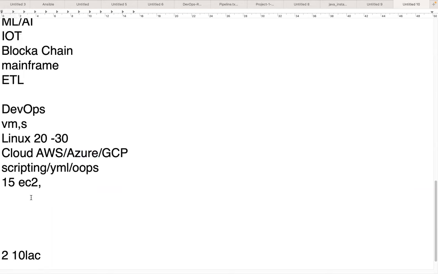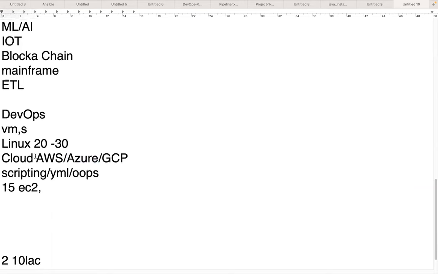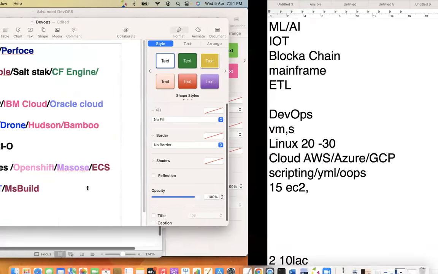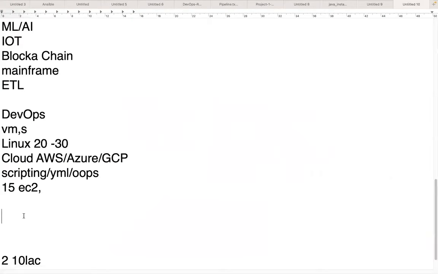So this is what we are going to discuss, and we will cover all the tools, one or two tools for each practice purpose. We will cover 3 end-to-end real-time projects, and you can explain these projects in your interviews: we are working on this project, and these are the tools we are using. Also I will explain the real-time process.